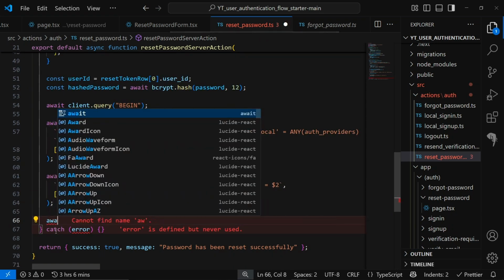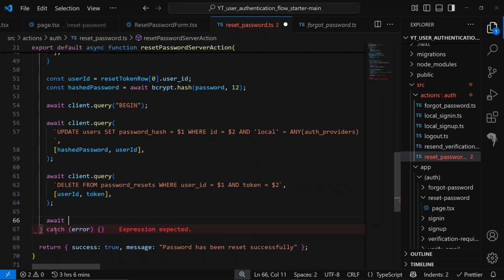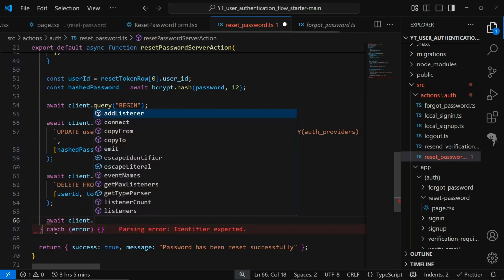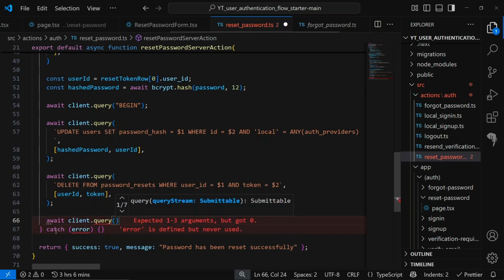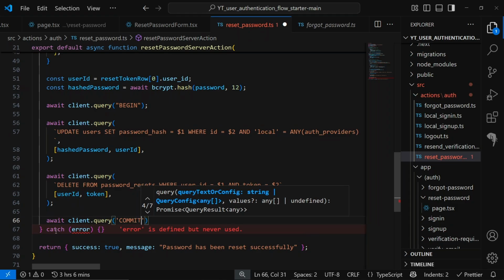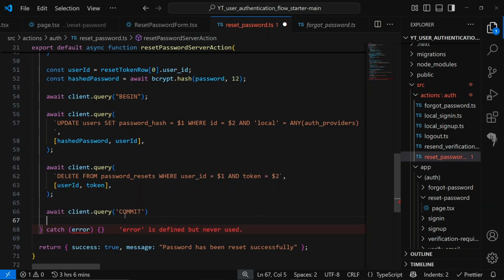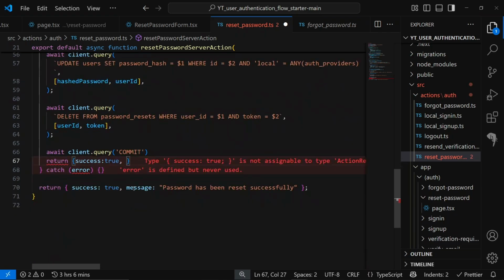So if both operations are successful, then we need to commit the transaction. So I'm going to have a COMMIT. That marks the end of a successful reset of our user password. So we need to return a success response. So I need to have success be true, and we can just grab this message.